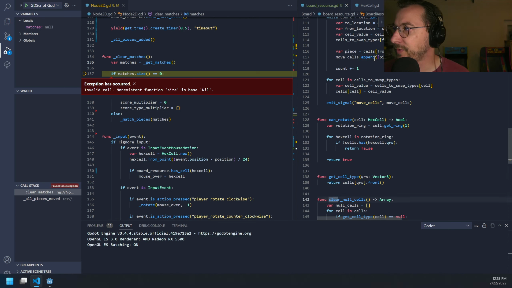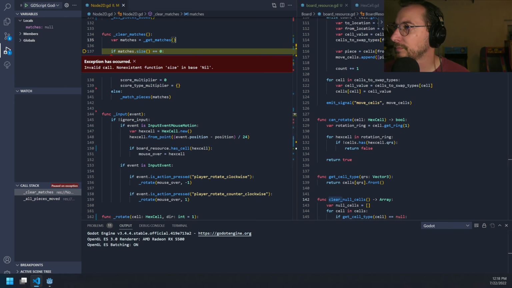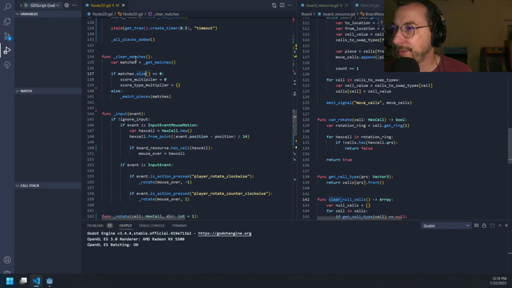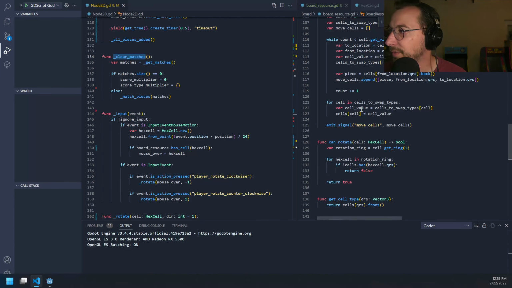So now we need some sort of clear matches here. So we're going to have this function.